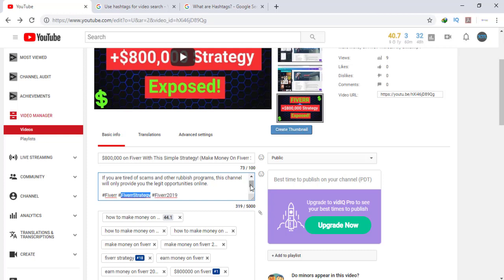You can place those tags anywhere in the description box. You can place them in the upper section, in the middle section, or at the end of your description, and whichever section you choose, YouTube will pick up those hashtags and display them on your video.